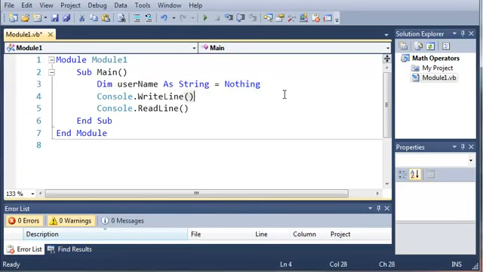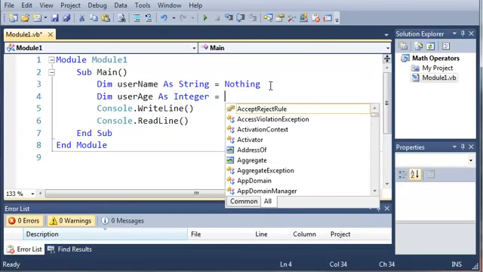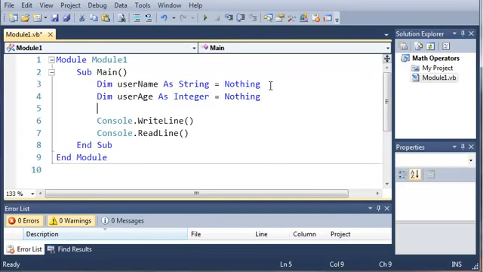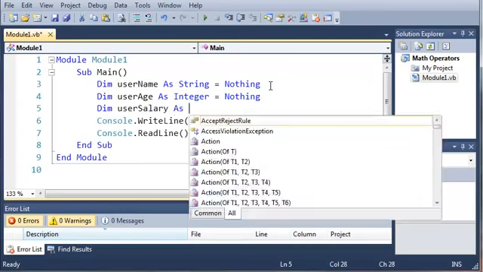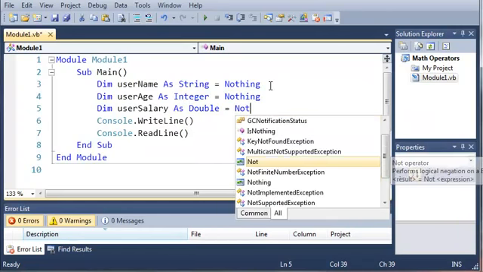on the console. So let's go ahead and declare another value, so user age as integer. And we'll set that equal to nothing just in case they don't input anything, because then we'll get an error if we try to print out something that's not equal to anything. So then we'll do Dim user salary as double. And we'll go ahead and set that equal to nothing as well.